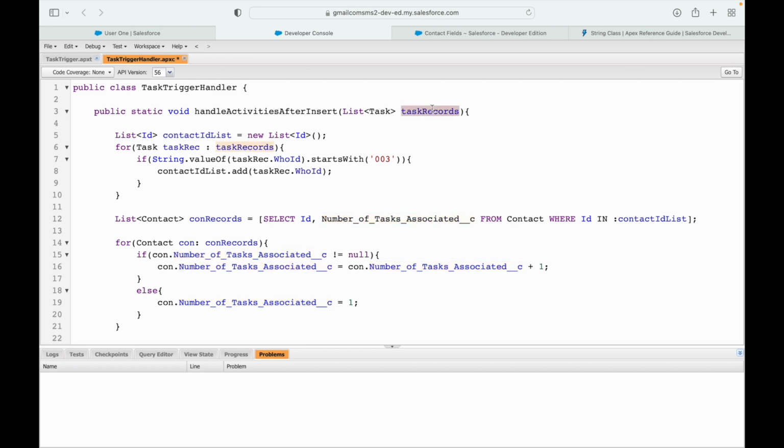Now let's take an example where 2 tasks have been created and they have been associated to the same contact, right? That's what I want to see if it works or not. So if there are 2 task records and the who ID is associated to the same contact, only one parent contact, then this particular loop will run twice and this contact ID list will have only one value. But if this contact ID list already contains the who ID, it cannot contain the same ID again. I will get duplicates, right?